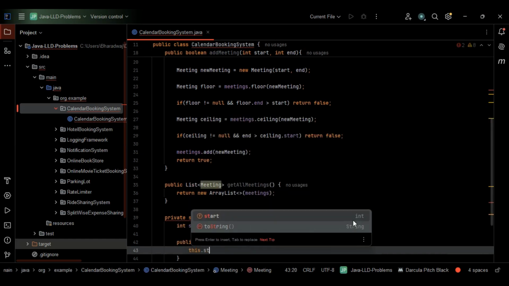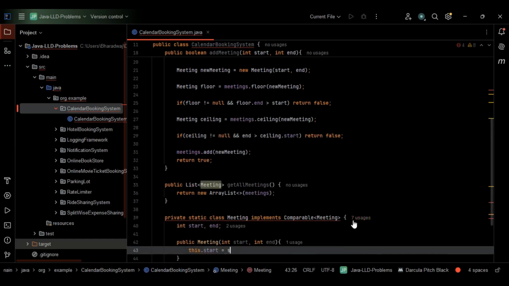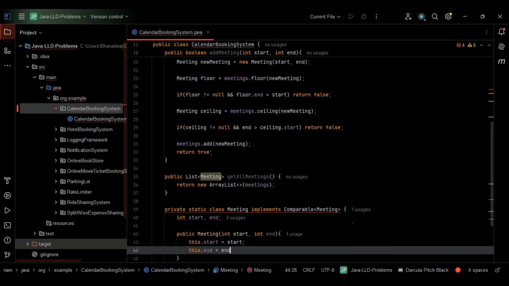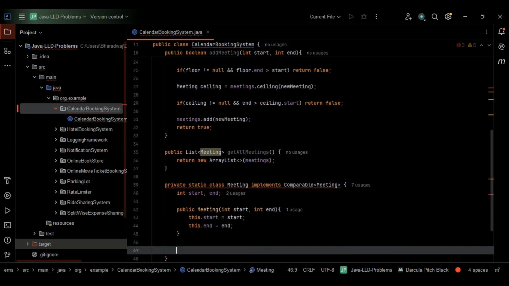This one will be this.start. Let me initialize this one to start, and this.end, let me initialize this one to end. This is fine.